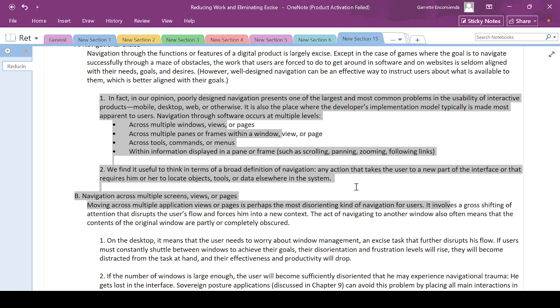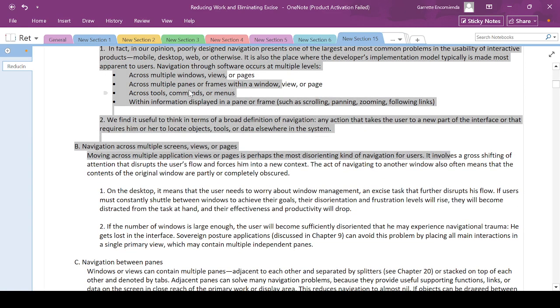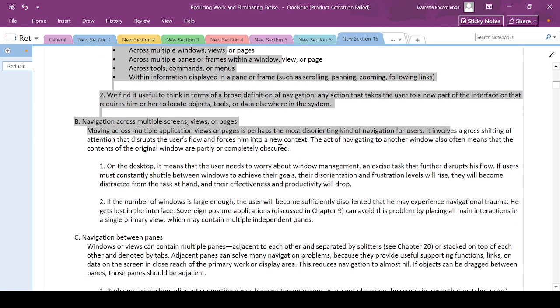Navigation through software occurs at multiple levels: across multiple windows, views, or pages, across multiple panes or frameworks within a window, view, or page, across tools, commands, or menus, within information displayed in a pane or frame, such as scrolling, panning, zooming, following links. We find it useful to think in terms of a broad definition of navigation: any action that takes the user to a new part of the interface or that requires him or her to locate objects, tools, or data elsewhere in the system.